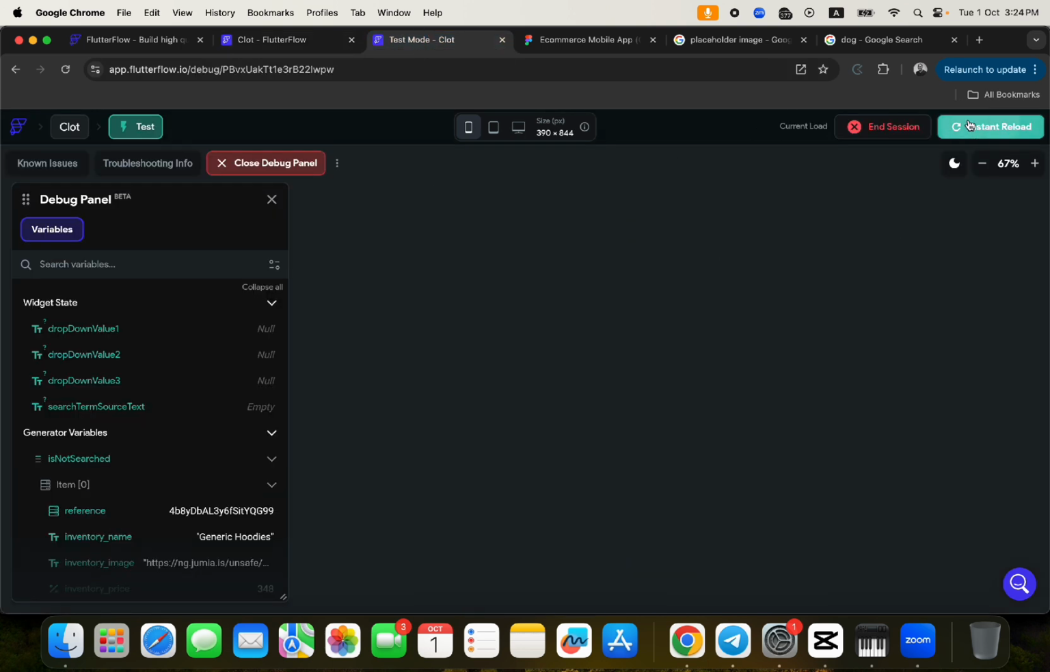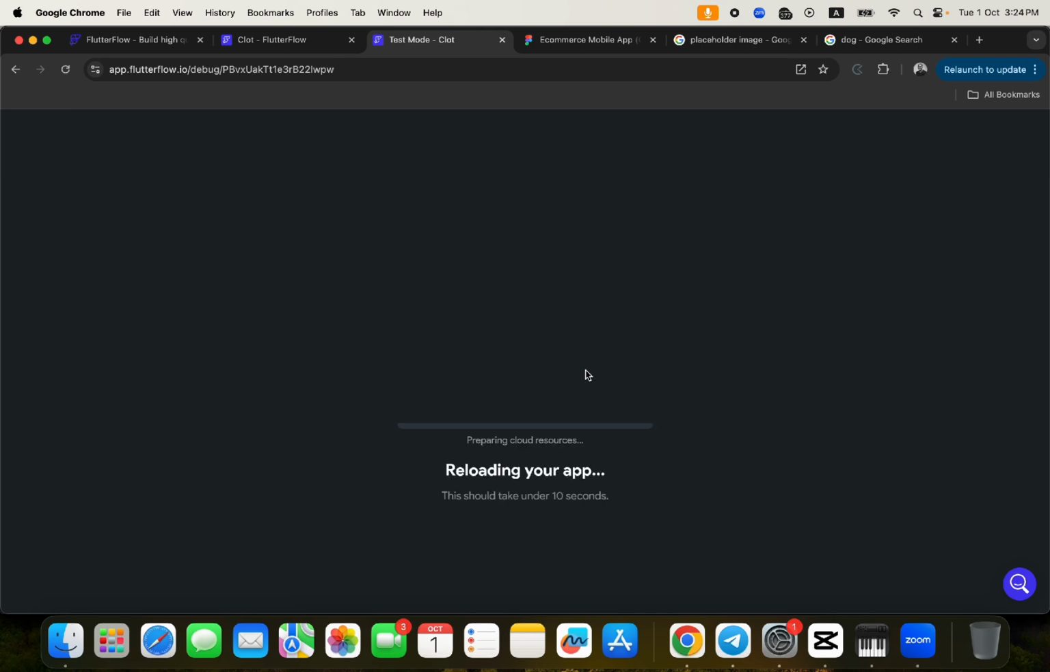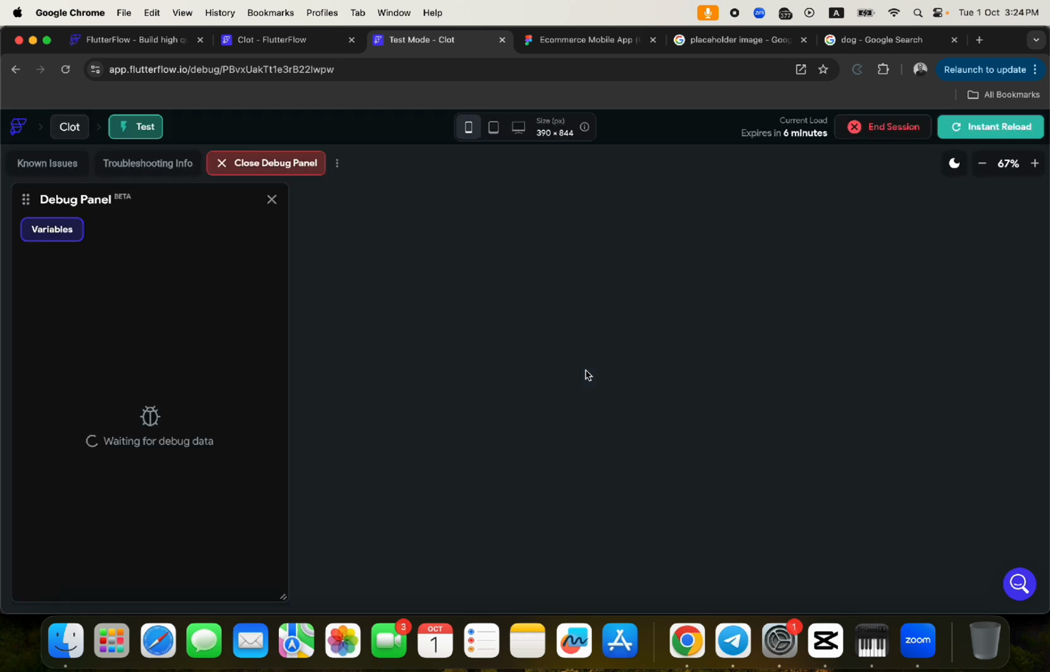All right, so let's just do an instant reload again so you can really see it. We just want a situation whereby the user sees the categories. All right, and then they can either click it and be redirected, or the search, or the shop by categories, the explore categories. So yeah, we're doing a good job so far.